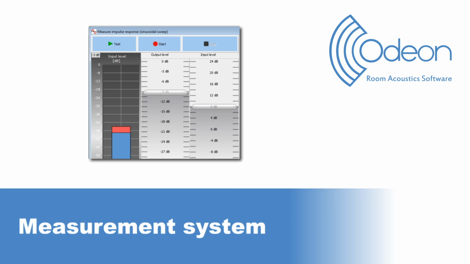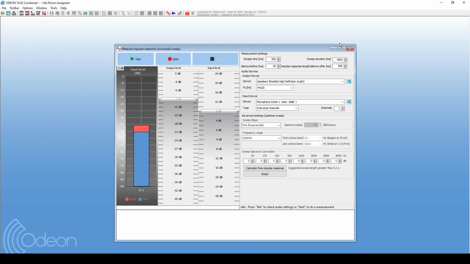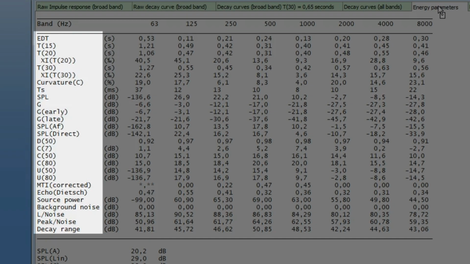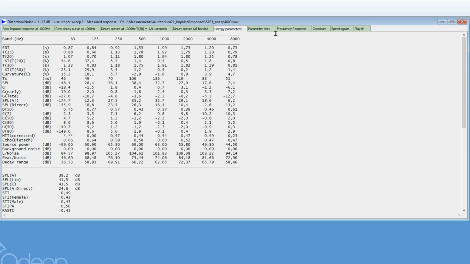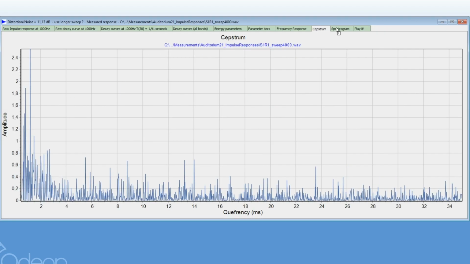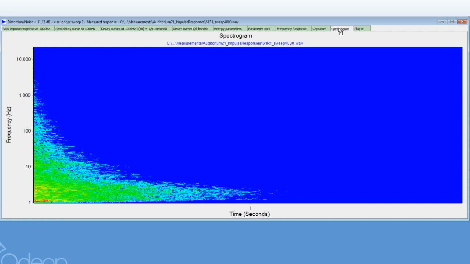In this video, we will show ODEON's measurement system, which is included in all editions of ODEON. ODEON's measurement system will allow you to measure room acoustic parameters in a real room, such as reverberation time, early decay time, and clarity. And with proper calibration, you can measure strength G, STI, and lateral energy fraction. You can also get the frequency response, for example, for a loudspeaker system in a room, as well as more advanced measurements like cepstrum or spectrograms.